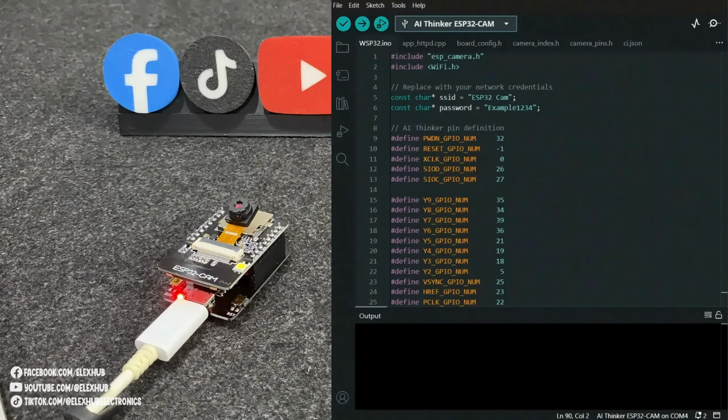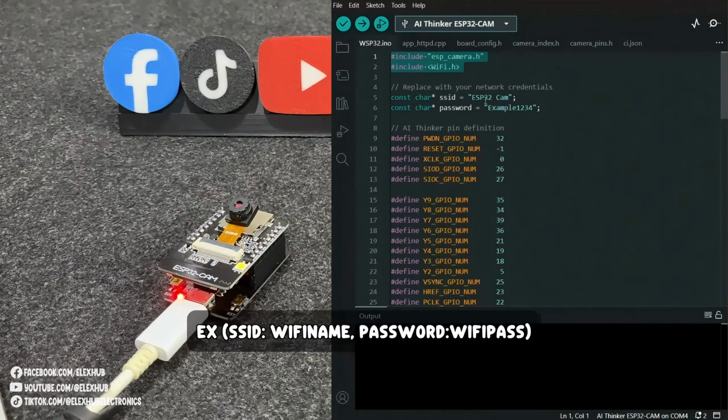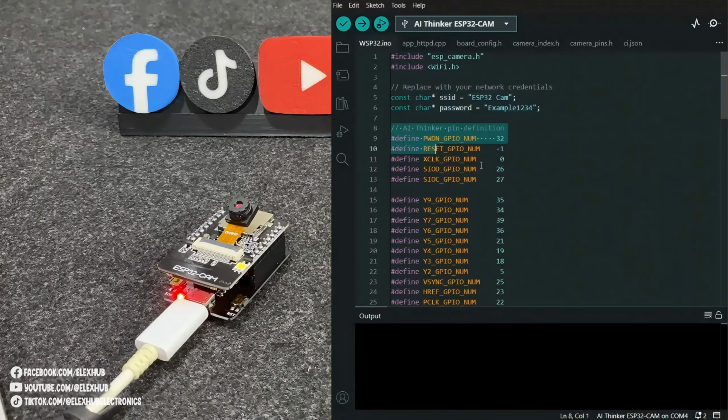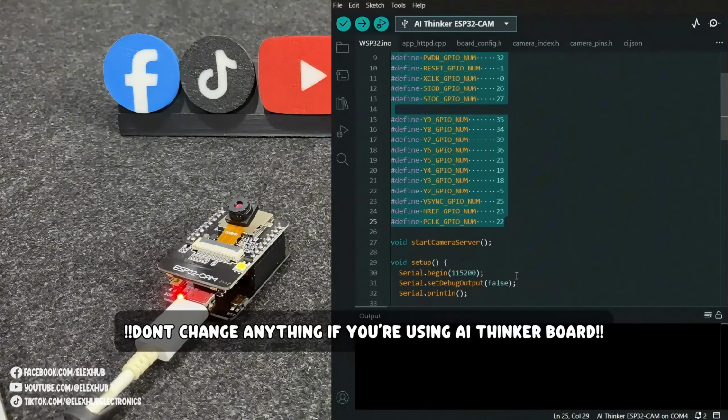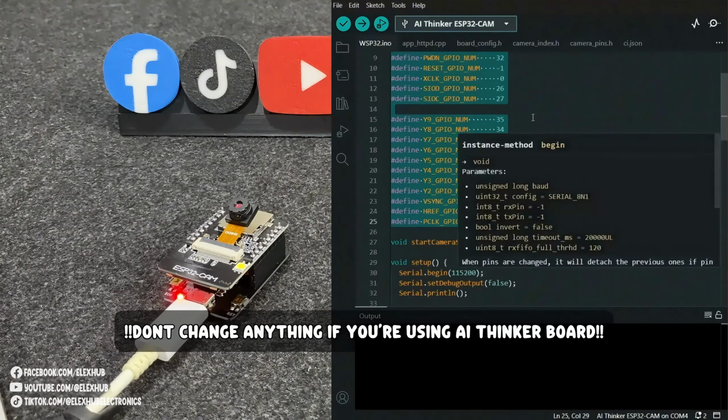I'll walk you through the key parts para maintindihan mo kung paano ito gumagana. These libraries handle the camera and Wi-Fi functions. Enter your Wi-Fi SSID and password here. These are the default pin mappings for the ESP32 Cam module. Don't change this if you're using the AI Thinker board.